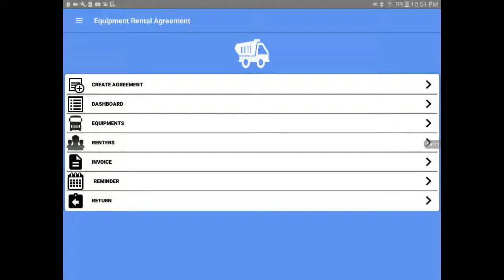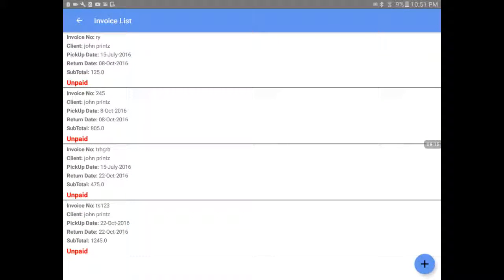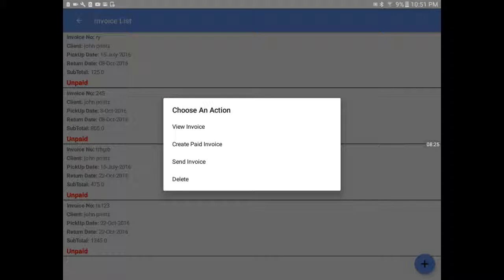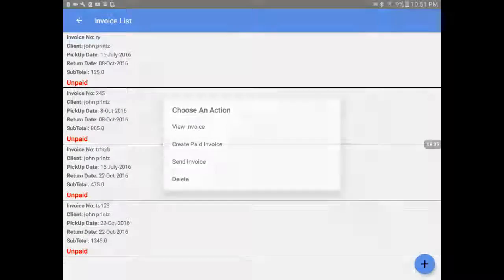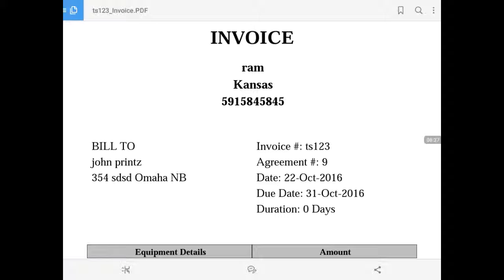And then once we return it and we find everything satisfactory, we can process the payment from the customer and receive it, or release the invoice to our customer. So I'll open one existing invoice. We'll view the invoice. Oops, must be the old one. Okay, so that's one of the invoices.